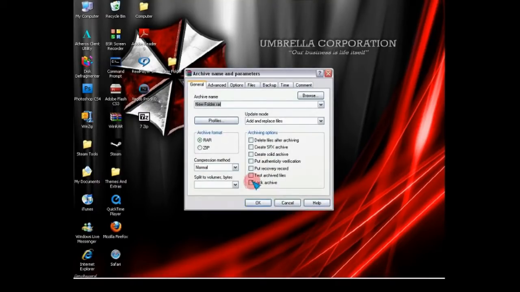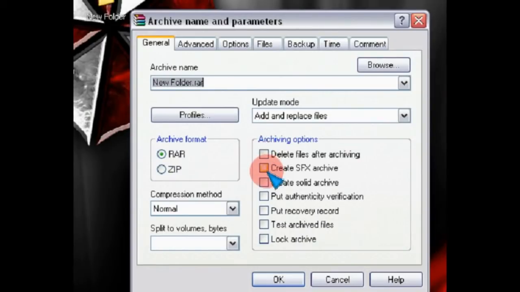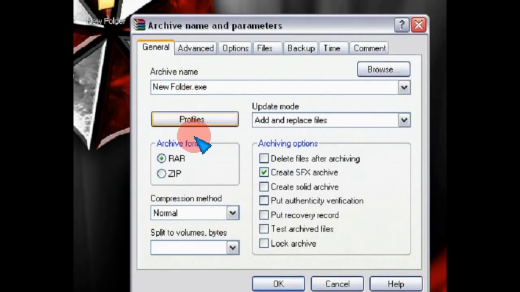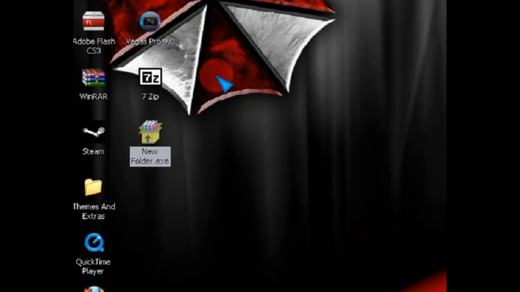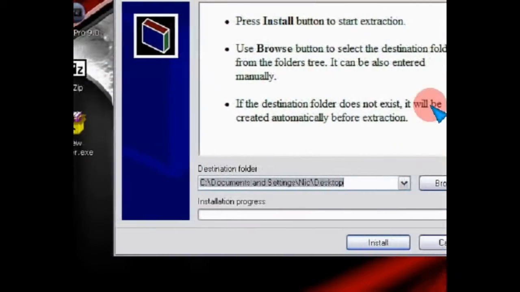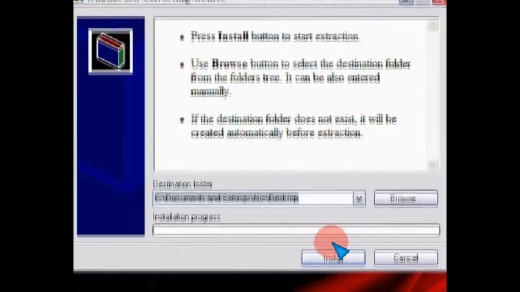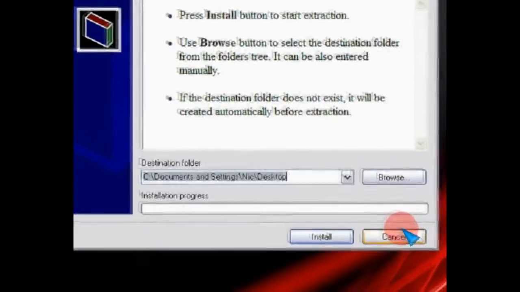Okay. And then now on this one, all you're going to have to do is say create Sfx Archive. And as you can see up here, it changes to exe. Then you just click OK. And as you can see, now you have a self-extracting Winrar archive. And when you open it up, it brings this up, and you can install it, and so on and so forth.